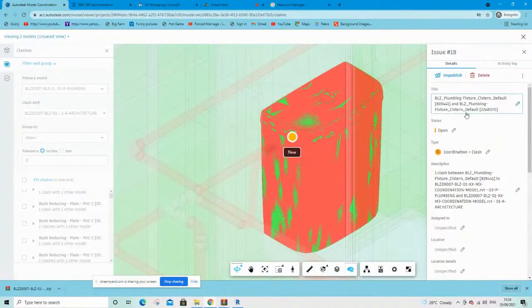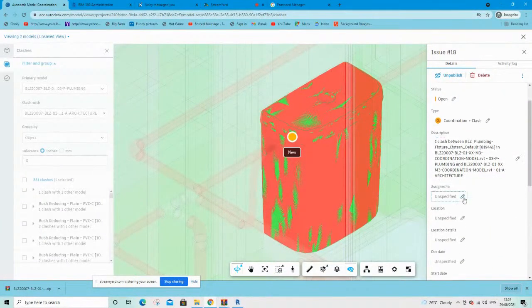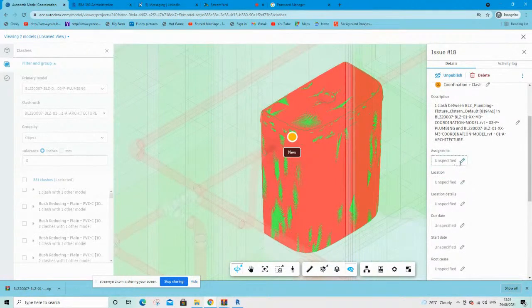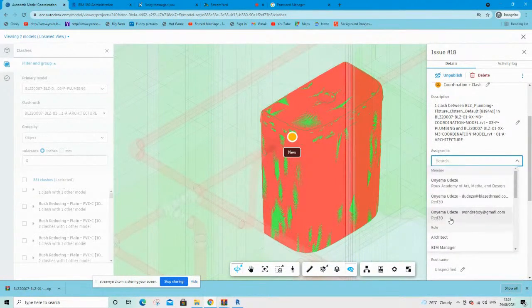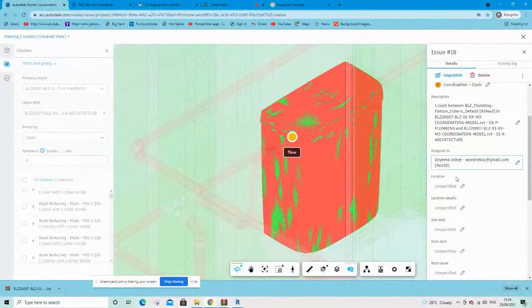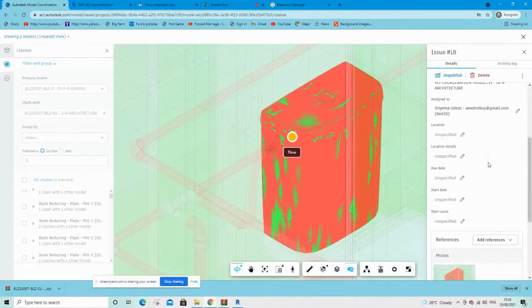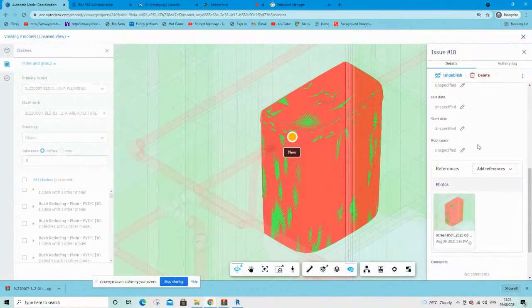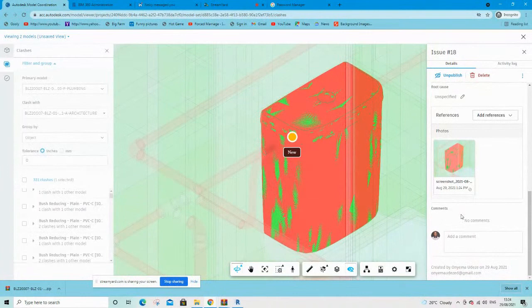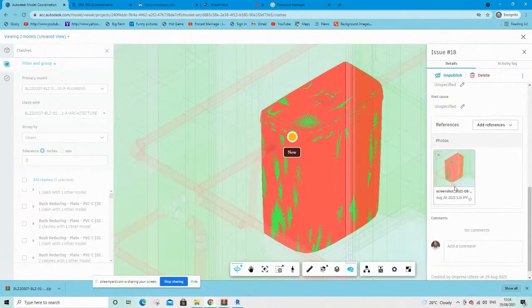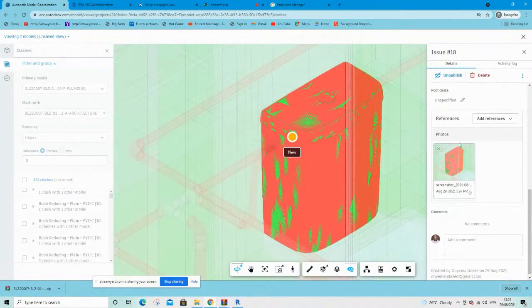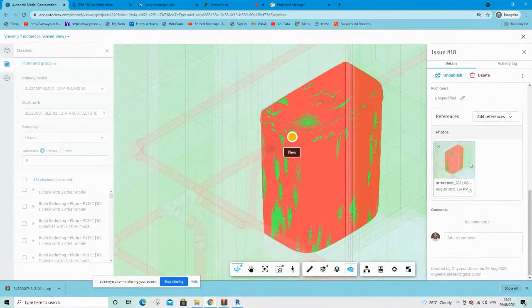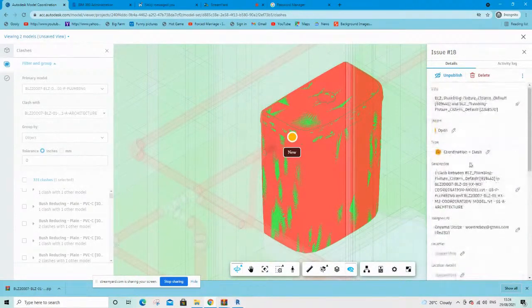From here, you see it automatically has a title and a description. Just like I did before, I can assign this. In this case, I can assign this to this person, the MEP engineer on this project. I can assign a due date and add references. But when you create an issue from here, it even adds a snapshot. And when the person receives the notification of this issue being assigned to him or her, the person will see this picture. This will give the person an understanding of what that issue is all about.